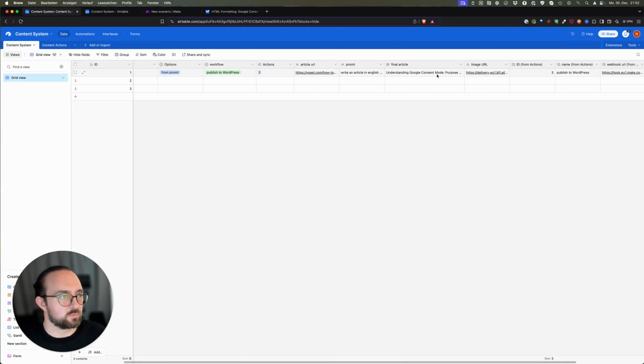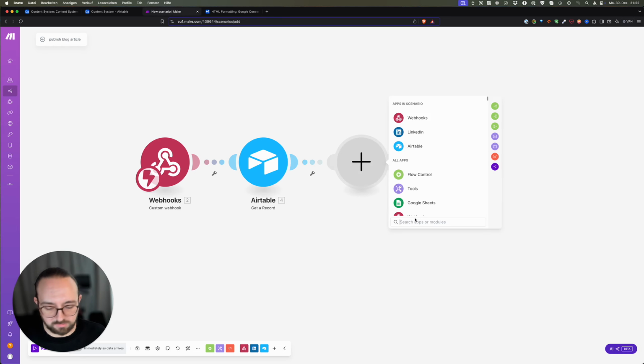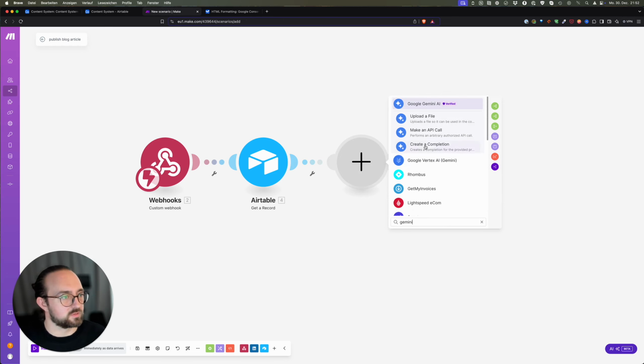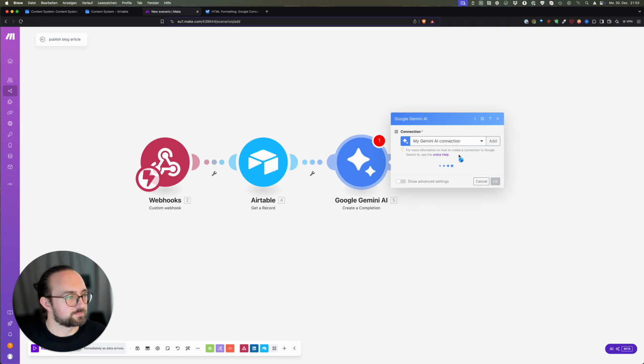Now it is like this that we have here only text. So what you can do, you could already generate HTML here, but now we have only text. What I'm going to do now is convert this text to HTML. For this, I'm using Gemini because it has a quite large token context. So we're doing create a completion.